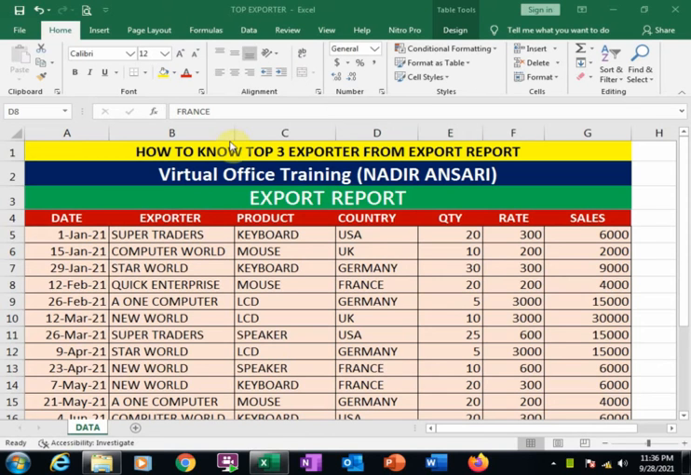Today we will learn how to know the top 3 exporter from an export report. Here is an export report where date, exporter, product, country, quantity, rate and sales are given. And I want to know the top 3 exporter from this data.